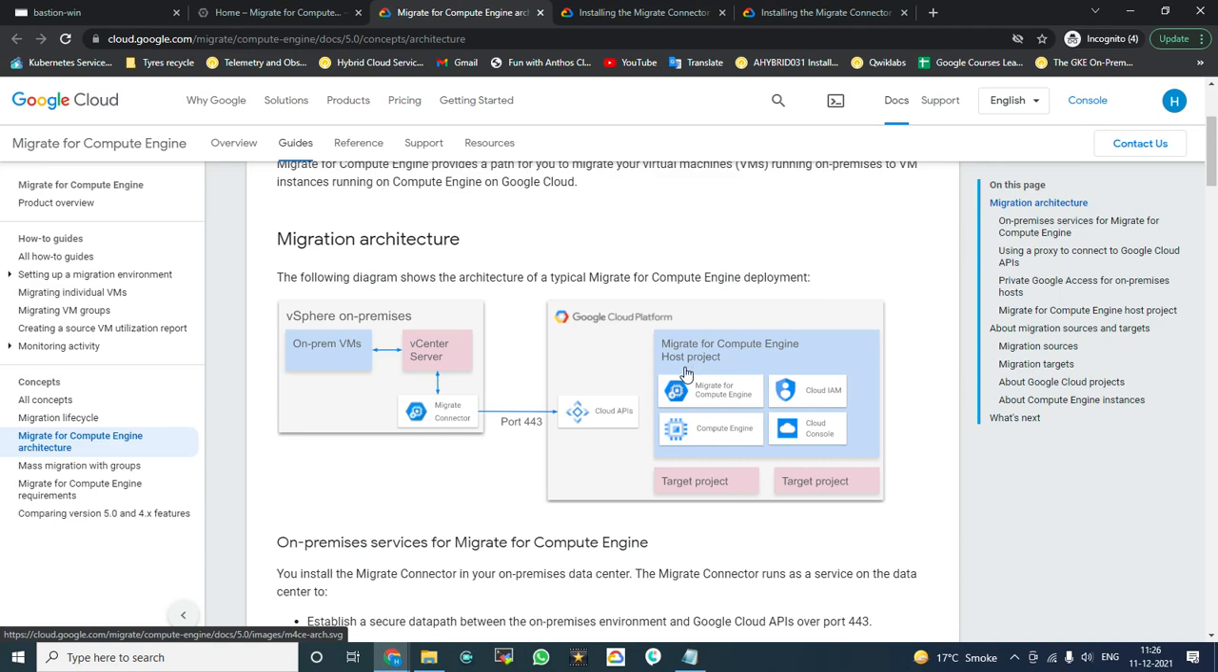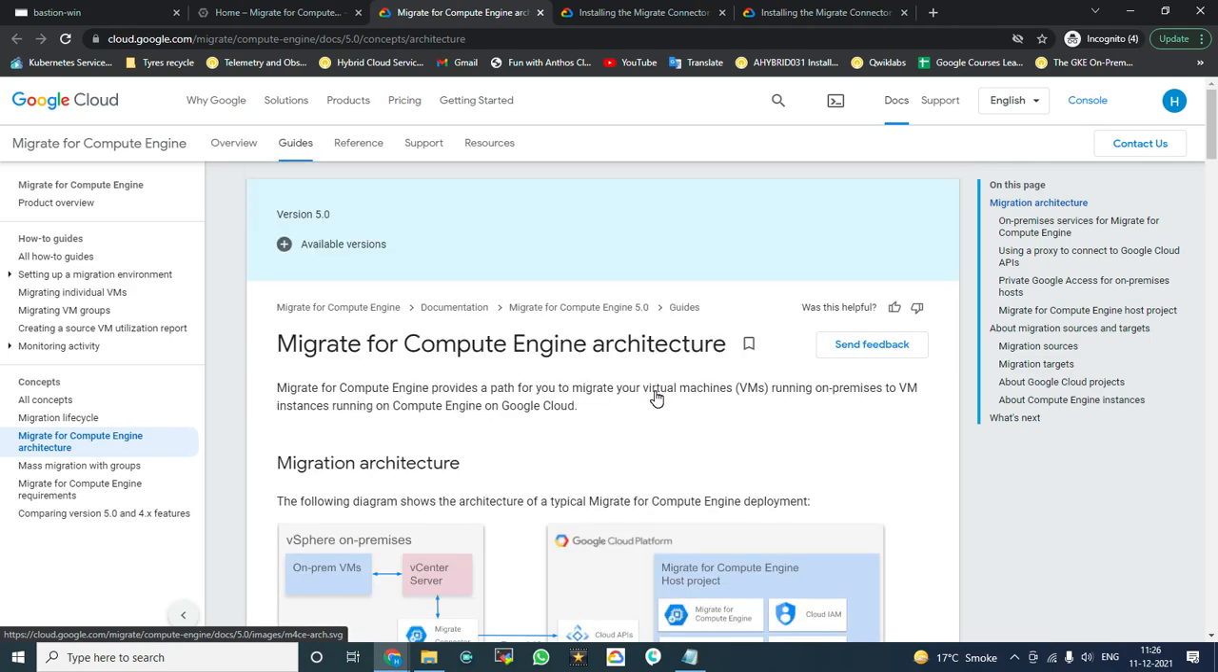We can check where my host project is and what the name of that particular host project is. And it will also create a target project where we spin up our machines from vSphere to GCP.